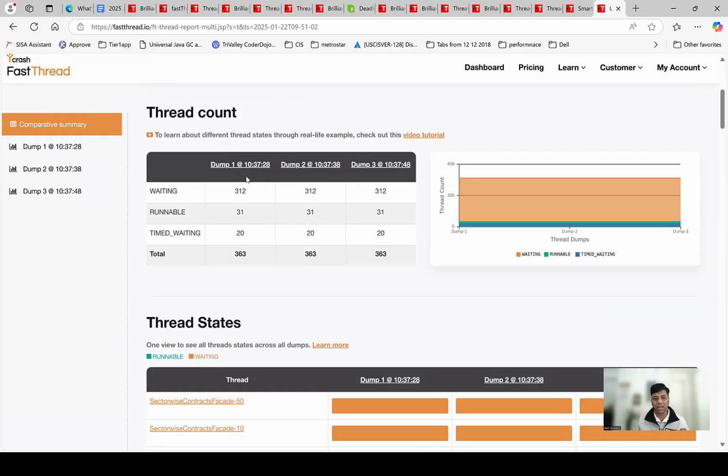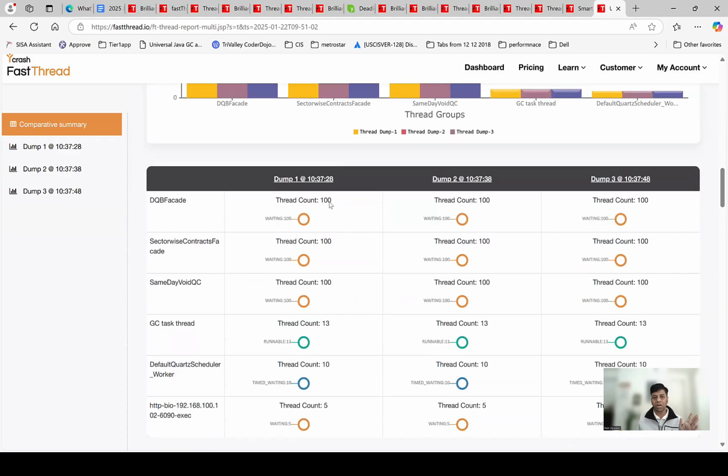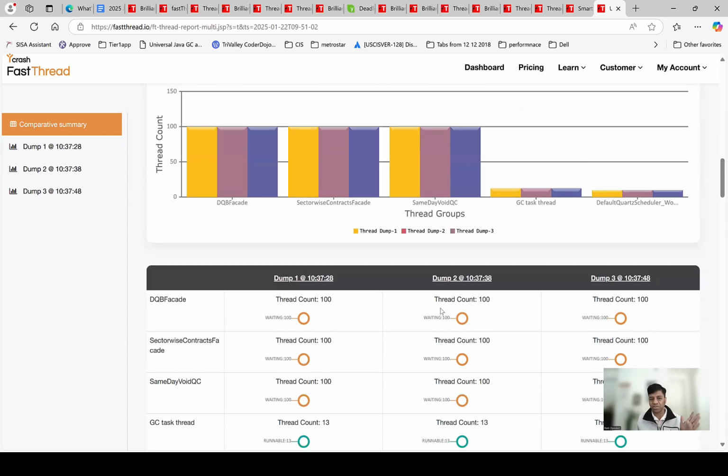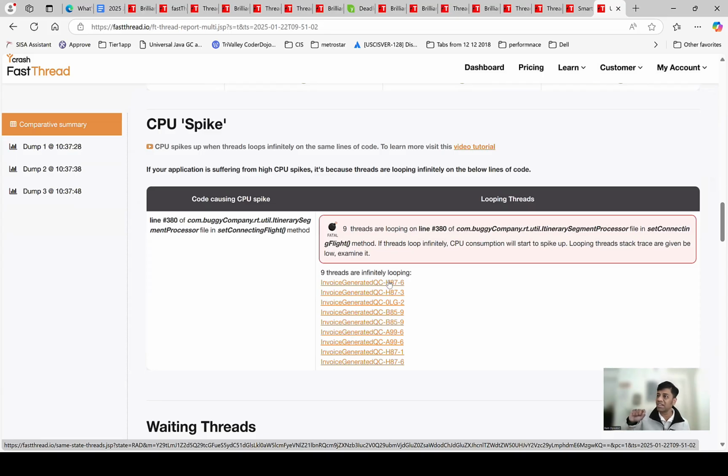Here it shows how many threads were there at 10:37:28, and at 48, whether they are fluctuating. No, they're not fluctuating. What states are the threads in? What are the different thread pools? Is there any fluctuation? But what this tool does is look for runnable state threads. A runnable state thread means a thread executing some lines of code. So it looks at whether the thread is in a runnable state continuously for all these 30 seconds.